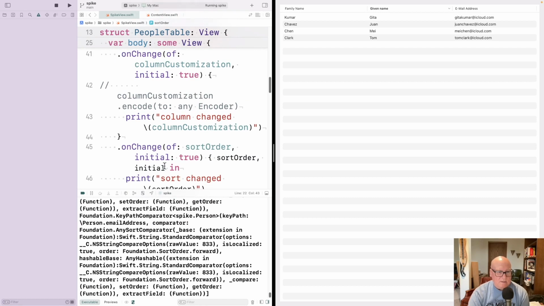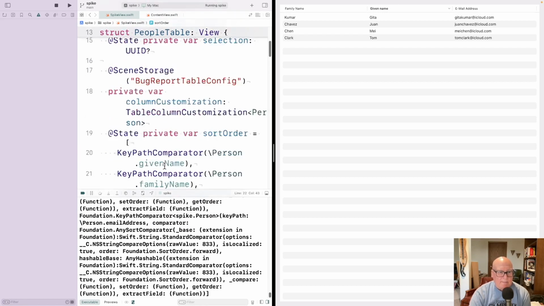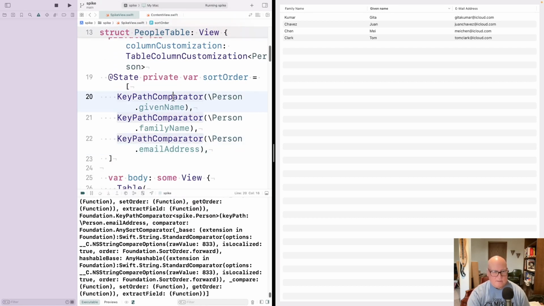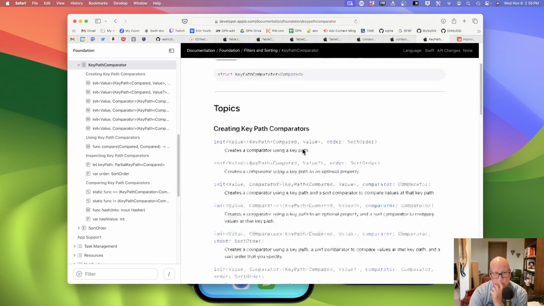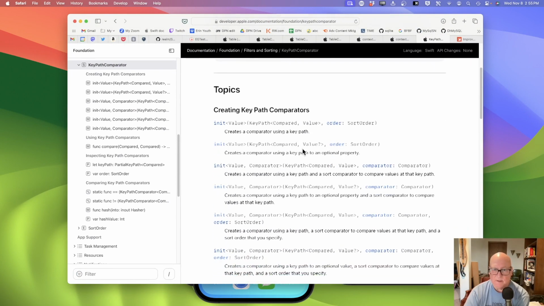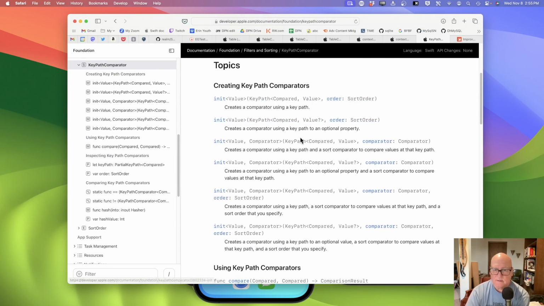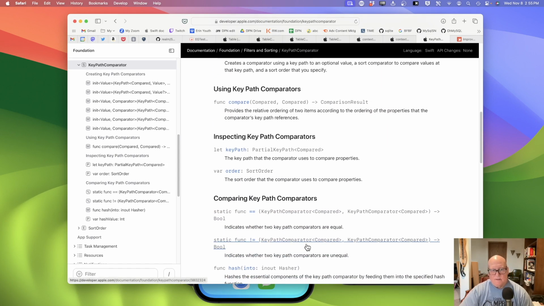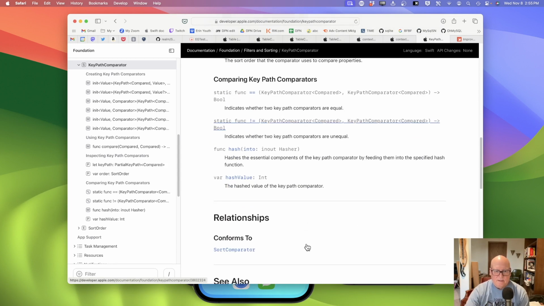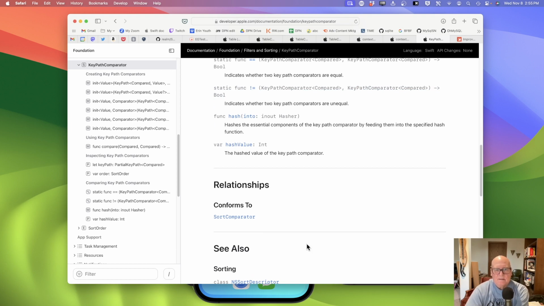I don't know if I can give these key path comparator. Be nice if I can give them a name. Compared value. No. So, I mean, I think I could extend it with a name or a key, really, an ID, so I could know which one I got.